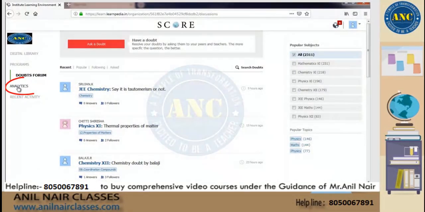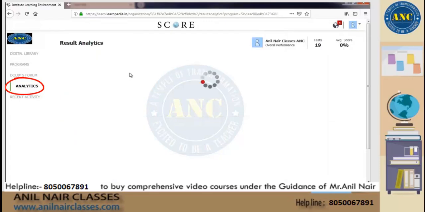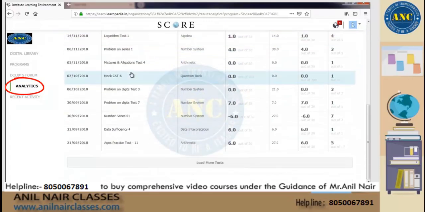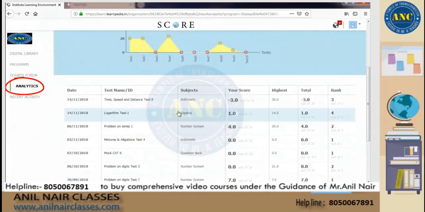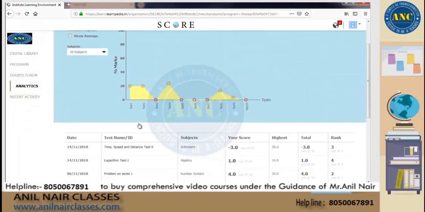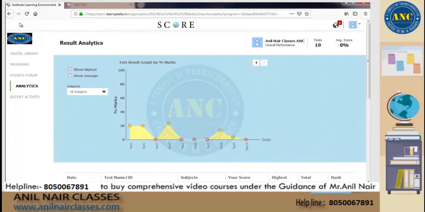You can also see analytics here. What all tests I have given so far, all the data will be stored here. What tests I have given, what my score is and what the highest score in that test is, what other students have scored in that test, all the data will be recorded here in the form of analytics. This is all about Anil Nair's product and how to use it.